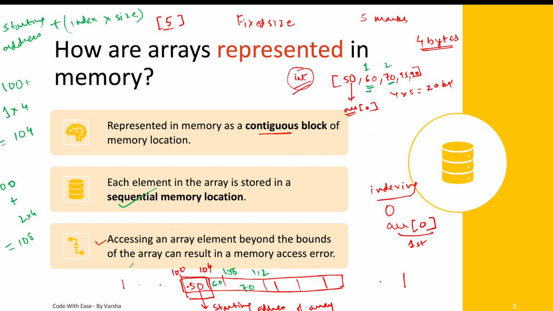And now why the accessing of the array element can result in this memory access error. I have allocated 5 elements, like 20 bytes. So 70 is being stored, and then 95, and then 90. Like I was saying, this much memory space is pre-allocated or blocked in advance. Now, if I am doing some incorrect array indexing, let's say I'm saying ARR of 5. My last index is 4.